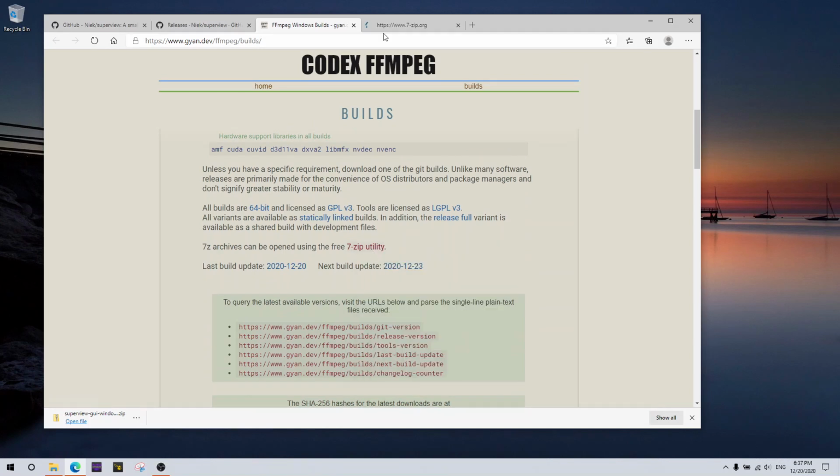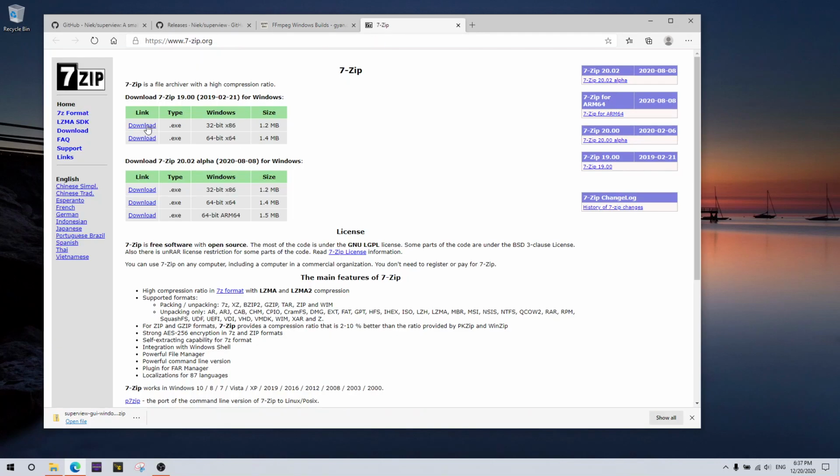So we're going to do that first. And we're going to download that here. So there's 7-zip 19. So this is version 2019, February 21st, I think. That'll be fine. I think these over here are like beta or alpha versions down here. So I'm just going to get the 64-bit non-alpha version here. This is the one from 2019. Go ahead and download that file.